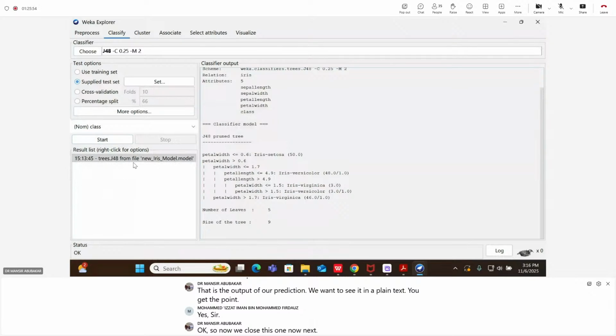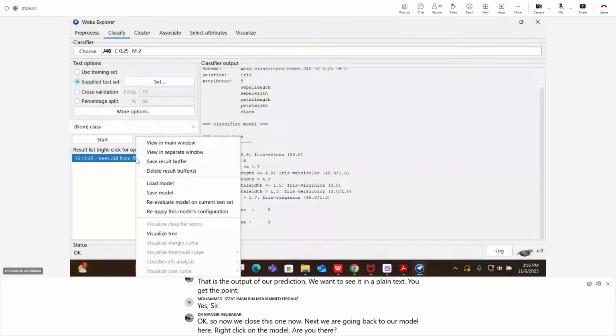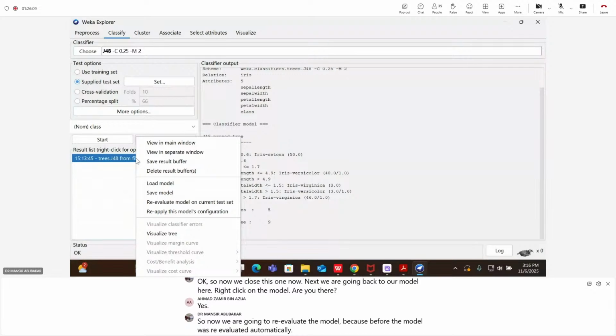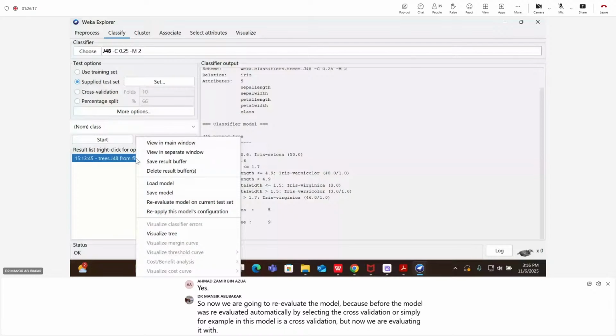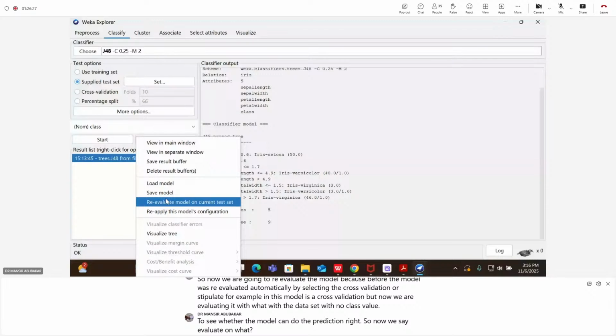Next, we are going back to our model here. Right click on the model. Are you there? Yes. So now we are going to reevaluate the model, because before, the model was evaluated automatically by selecting cross-validation or split, for example. In this model it is cross-validation. But now we are evaluating it with the data set with no class value, to see whether the model can do the prediction. So now we say reevaluate on the current test set, the one you have already supplied.